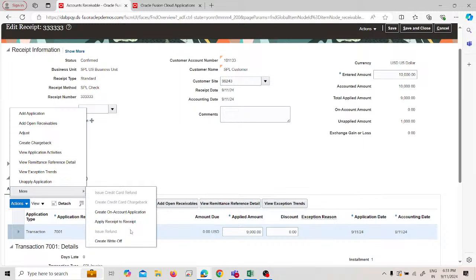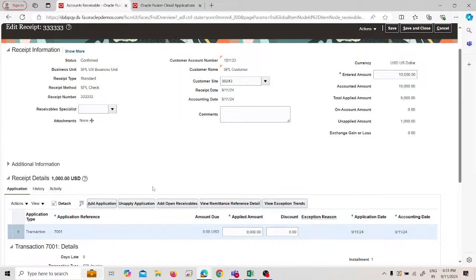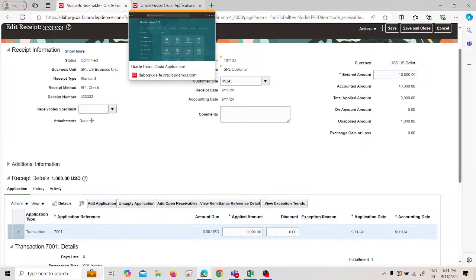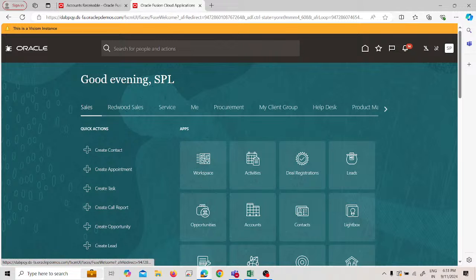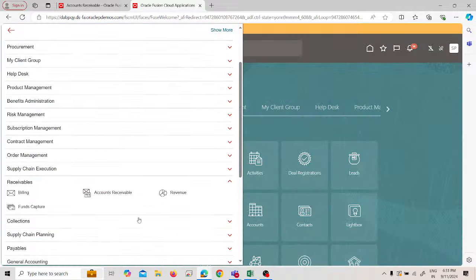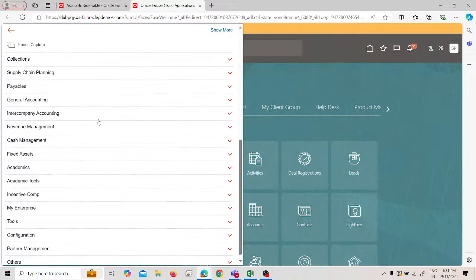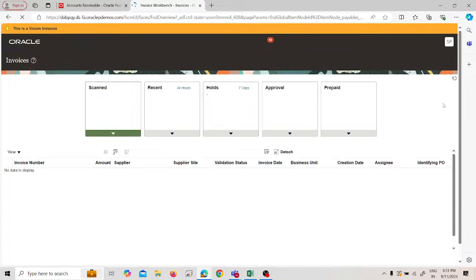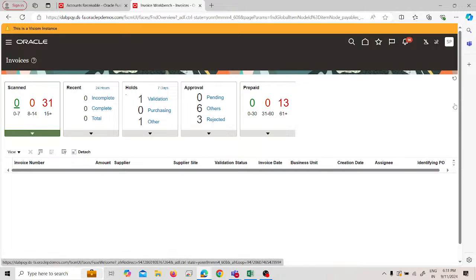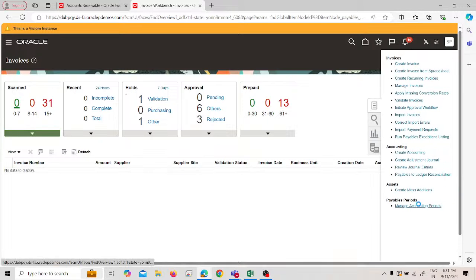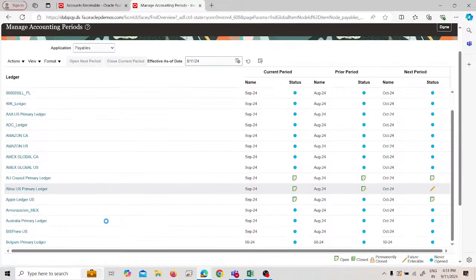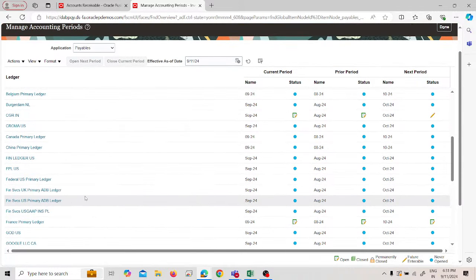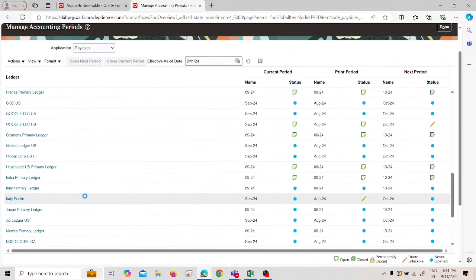So first we will go and see whether the account receivable and account payables period has been opened up or not. So we go to the payables, under the payables see the invoices, and we see the accounting period. Manage accounting periods. We will search it down now.